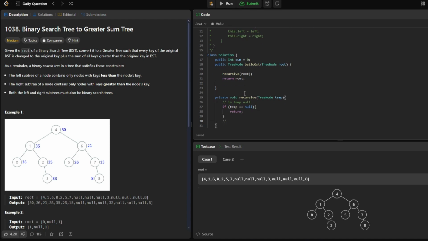Then the way I'm going to solve the problem is I'm going to go from right to left. So we're going to start at the larger, go back towards the head node, then go to the left, all the way to the right, back to the head node, all the way to the left. So we're going to do a pre-order traversal.